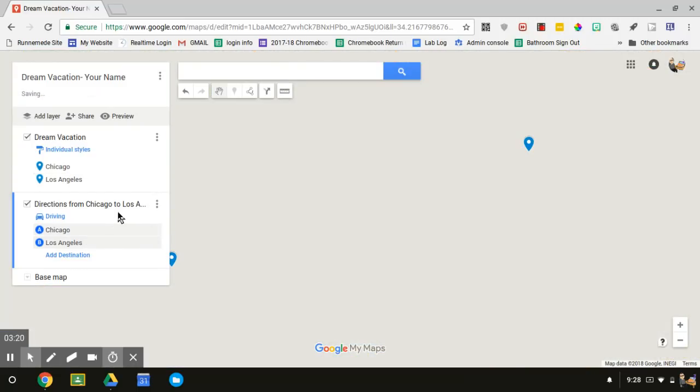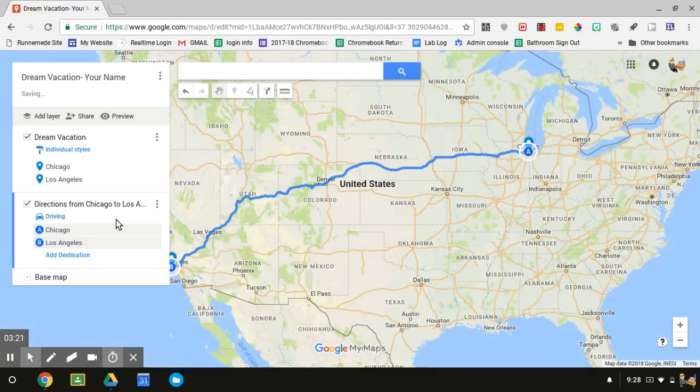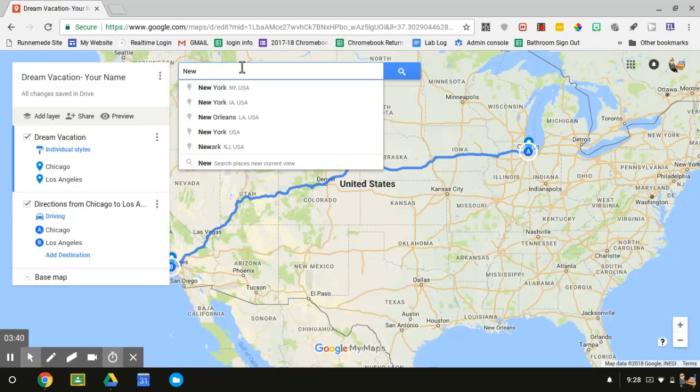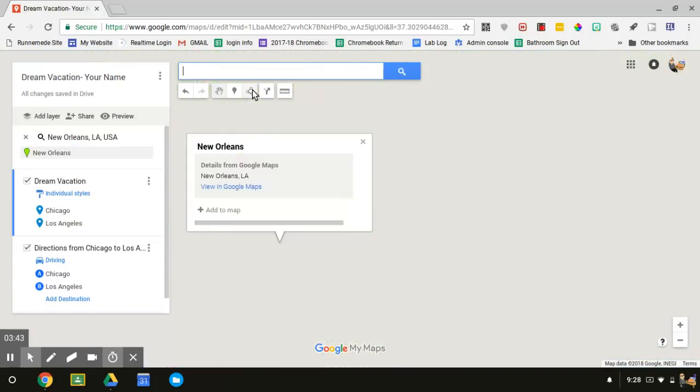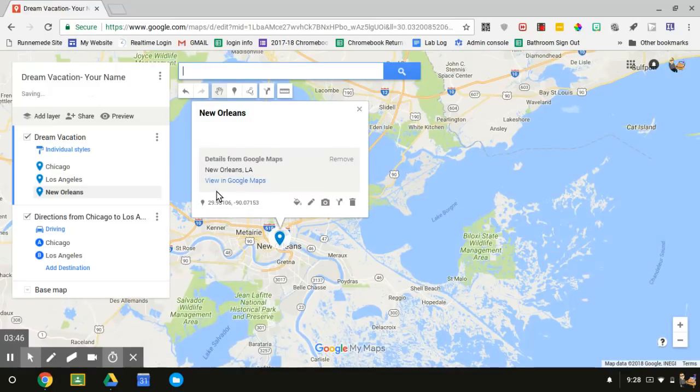But here is where you can get tripped. When we go to add another place, this blue bar that you see here needs to be in the Dream Vacation section, because otherwise it will try and add it to your directions section. You need to make sure you're working in this Dream Vacation section. So now if I add another place, so let's do New Orleans. All right. I want to add to map and see how it went into my Dream Vacation section.